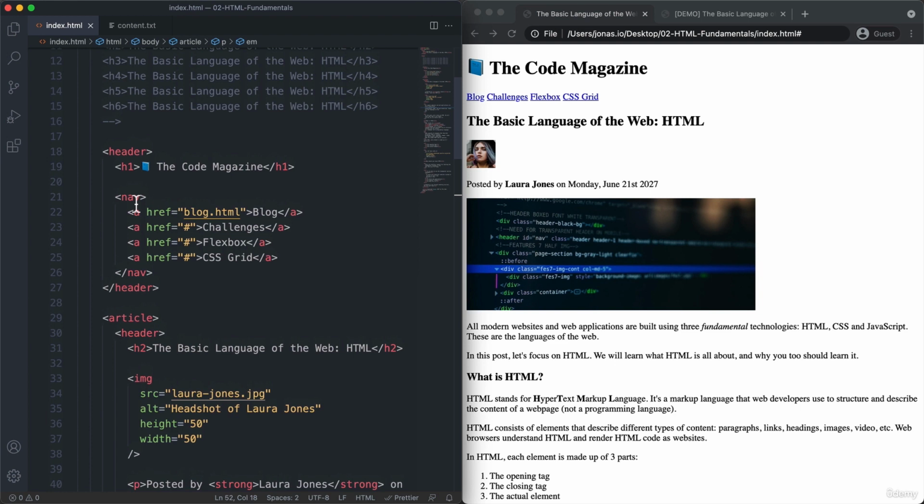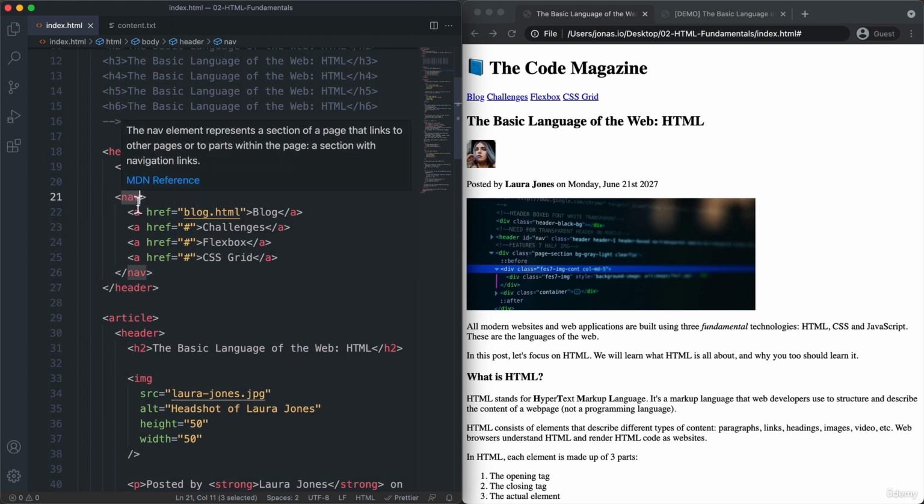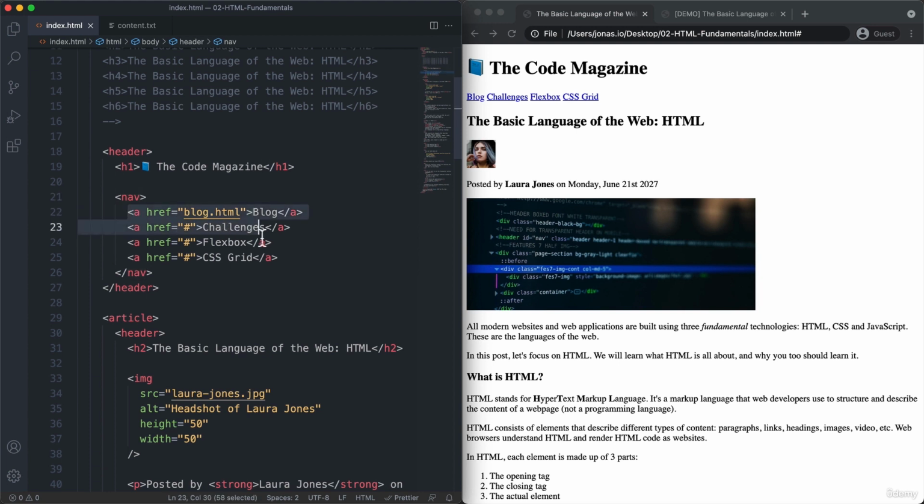So for example here, this navigation element. All this does is to create a box, remember, which then contains these 4 anchor elements, but visually it doesn't really do anything. All this does is to represent as a meaning that this is a navigation.